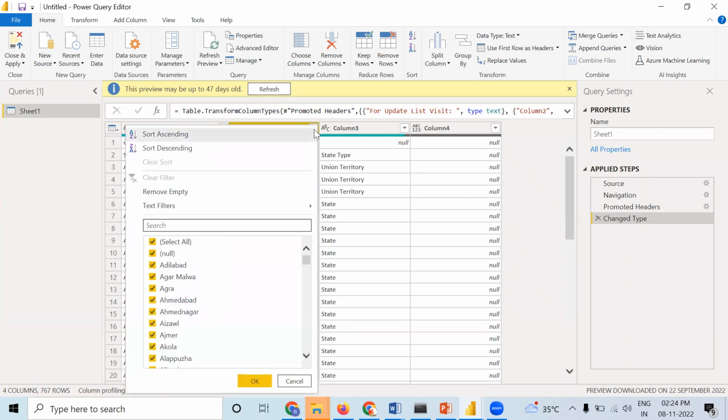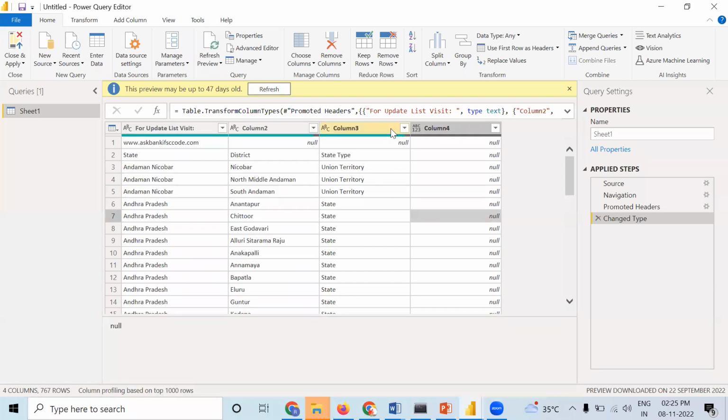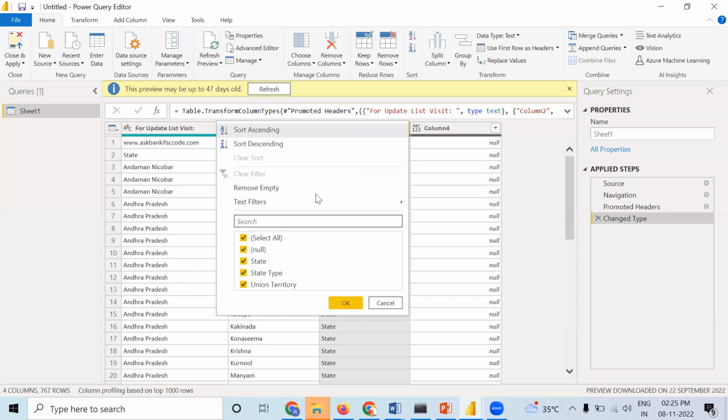And here if you see, yes, null is there. And these are all names of districts. These are some unique values, right? And when you go across this column 3, you can find state, state type, and union territory. This many things are there. Okay, right.